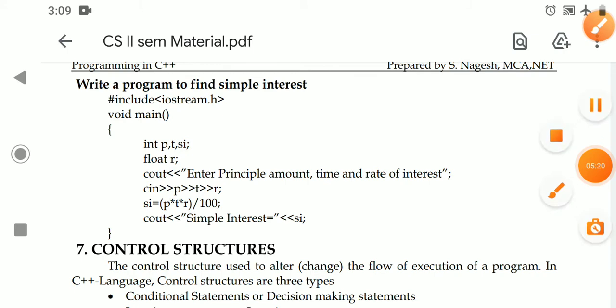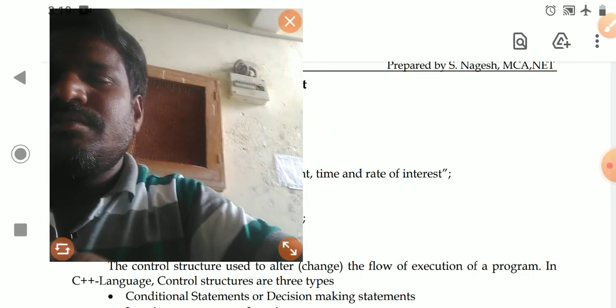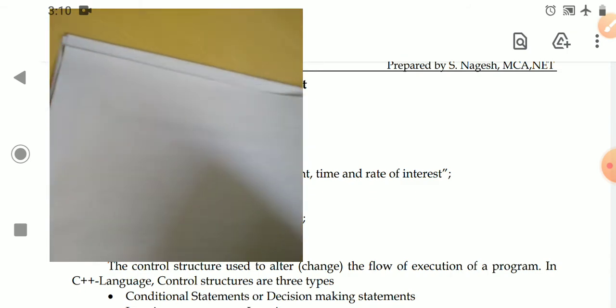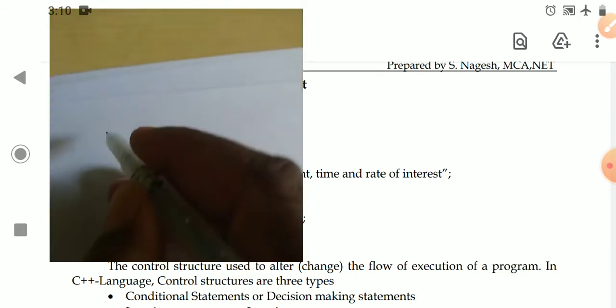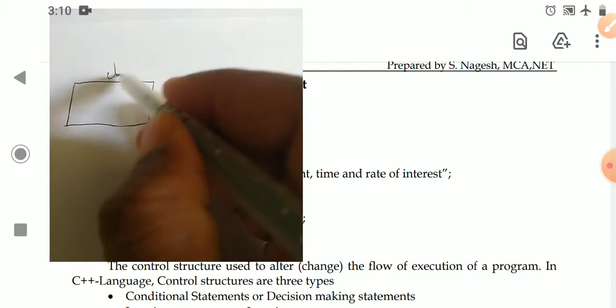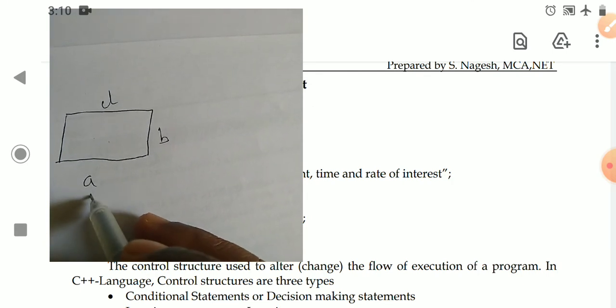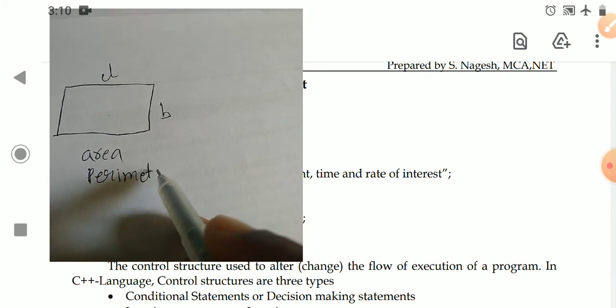Now we'll see another program. Let's see, the program is to find the area of a rectangle. See, this is a rectangle. So this is the length, this is the breadth. So we have to find out the area and perimeter. How to write the program?